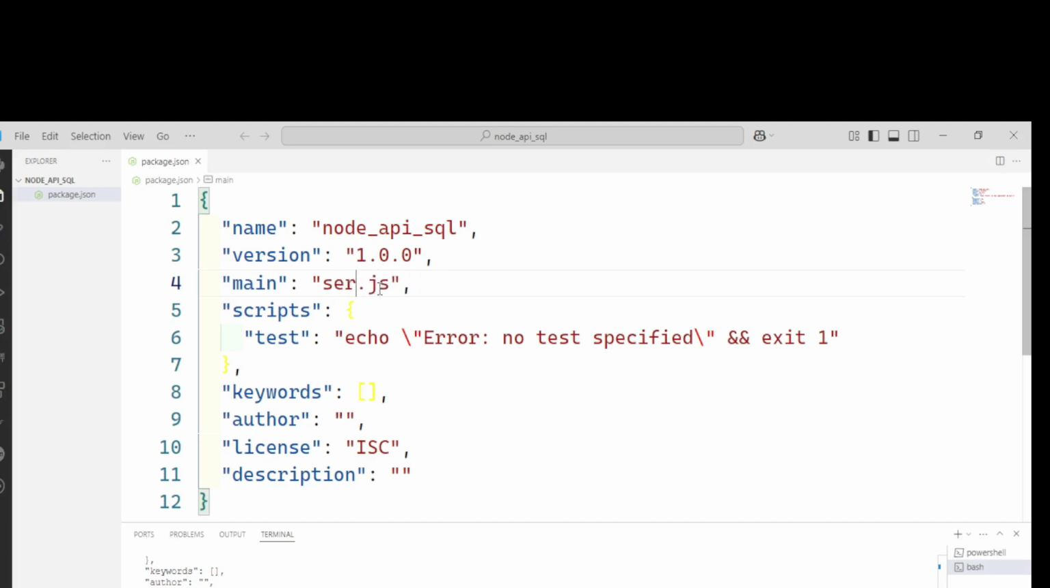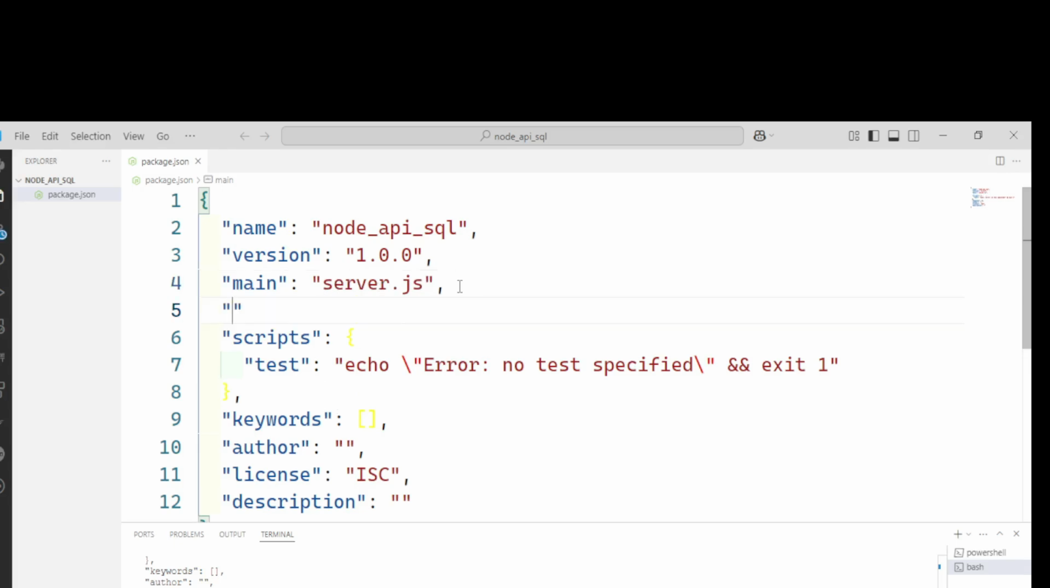So this is it now, and then we want to convert this. Our entry point will be server.js, and then we want to make use of type to be modules. So this is what we want to do right now.